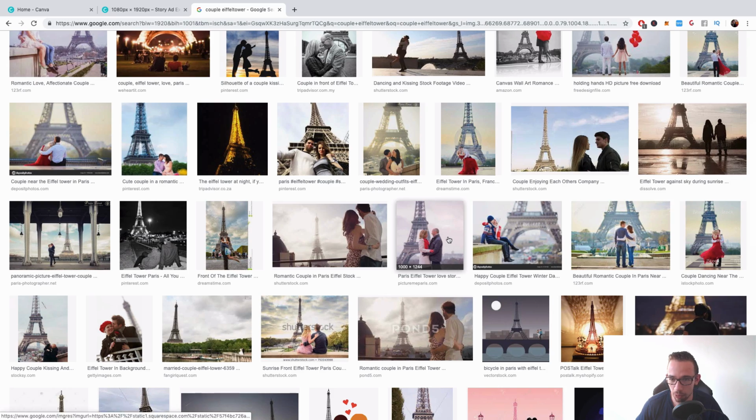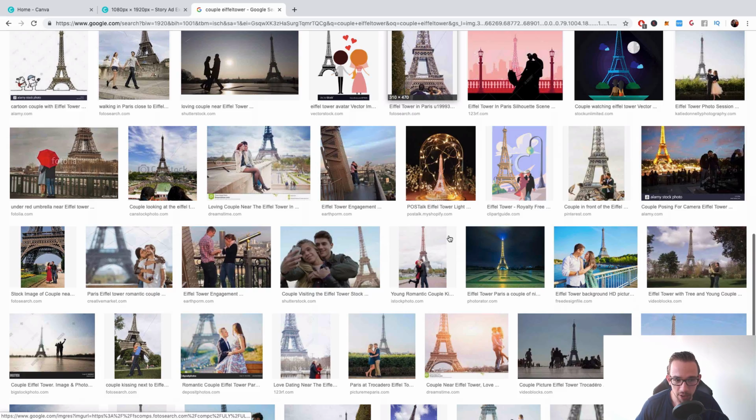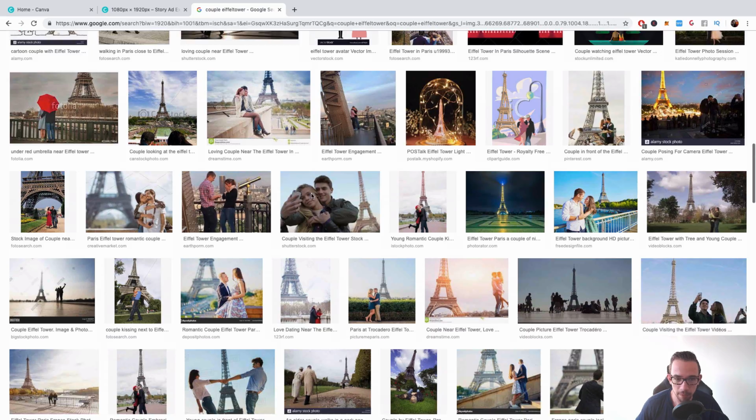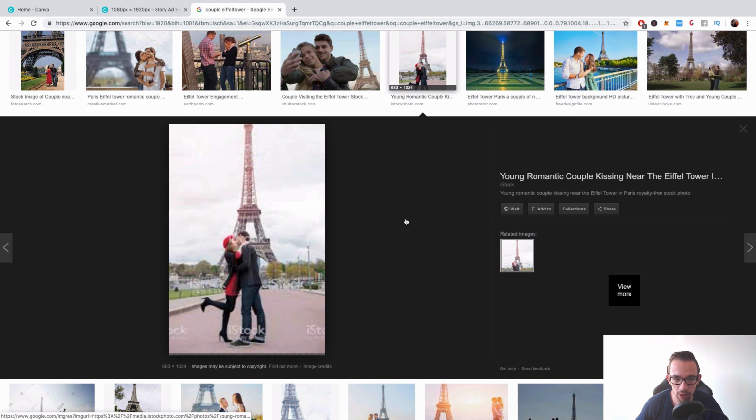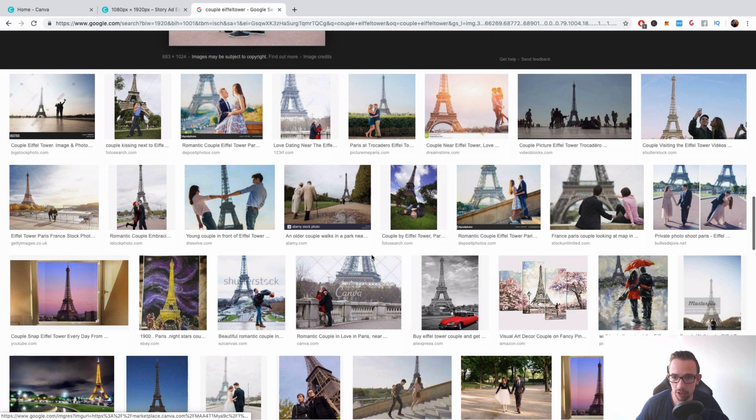Let's see. So these are old people. We're gonna go with a young couple, if possible. This is too big. This one. Oh, it has the eye stalk. Too bad.